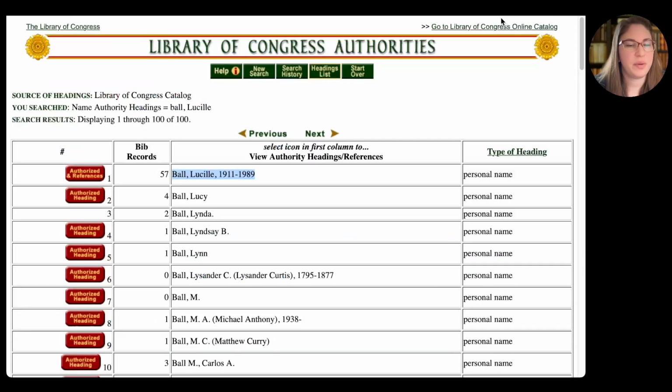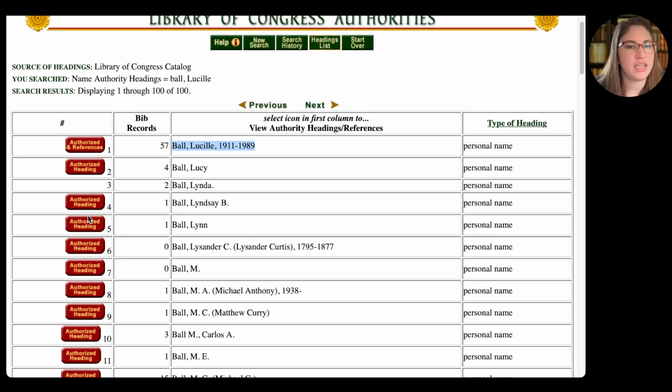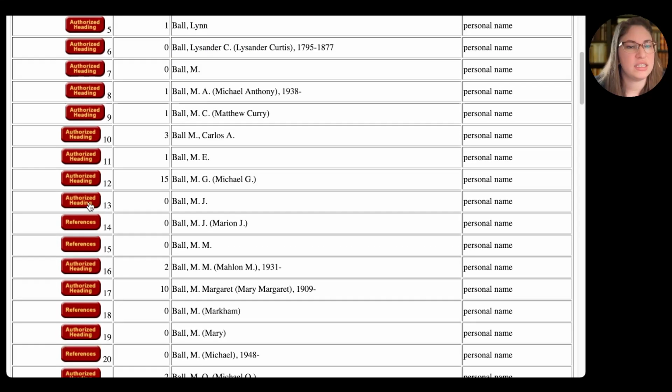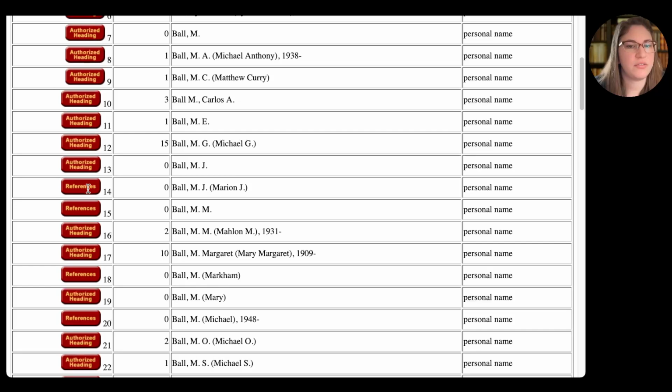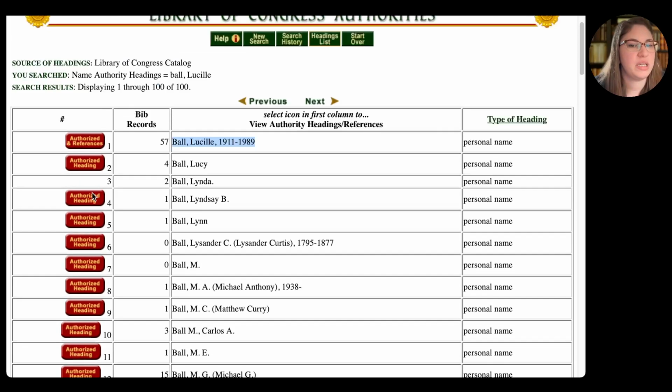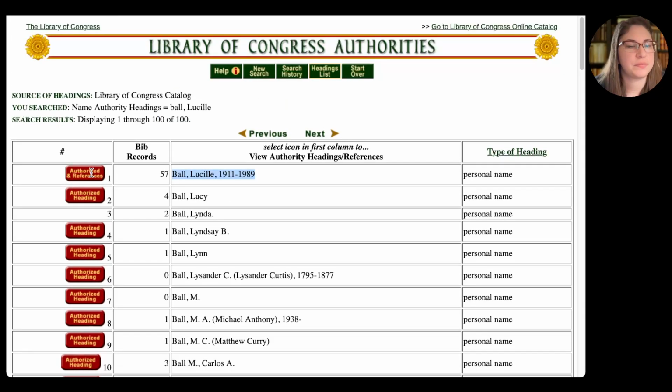Now the thing we want to pay attention to here is whatever we see next to it in this left column. We want to make sure that red button says authorized. If it says authorized, we know that is the official name we should be using. If you see something that's blank, or something that says references, then that may not be the format that you want. I'm going to click into this just to double check.